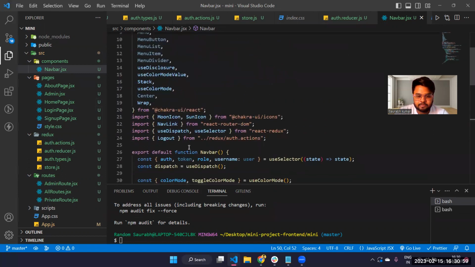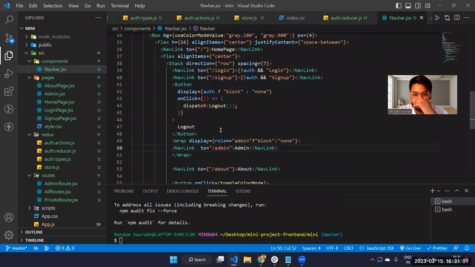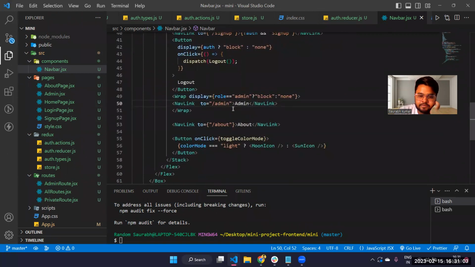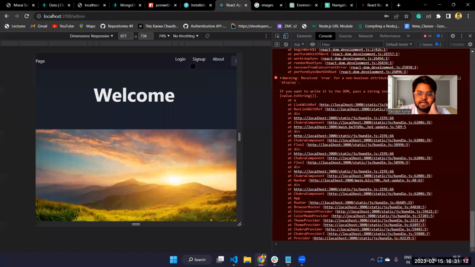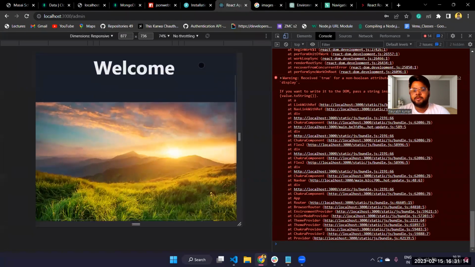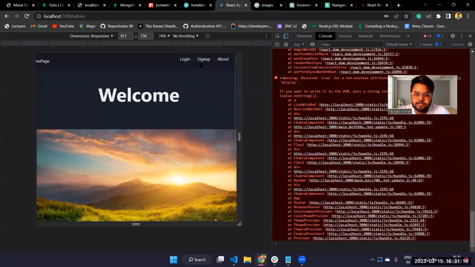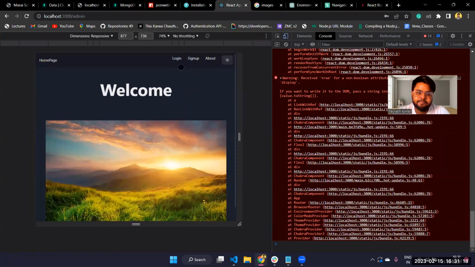Is the role available or not here? Yeah, it is there. If the role is admin, it is going to display. Otherwise it will not. So as you can see, now it's not displaying because the user is not authenticated basically.